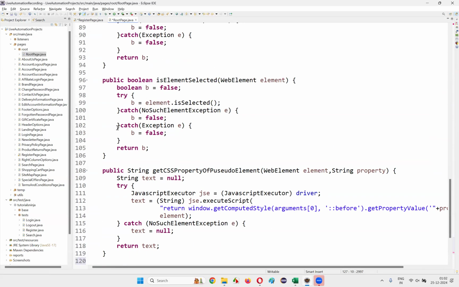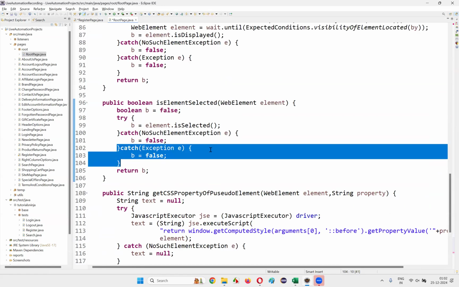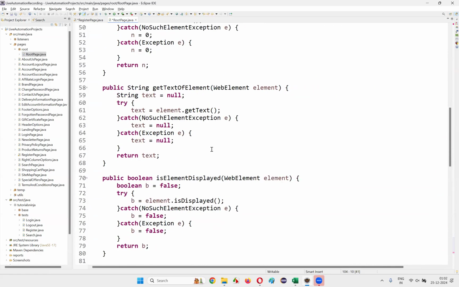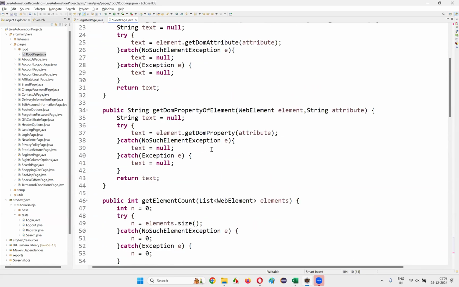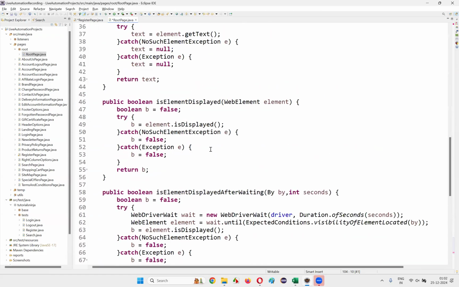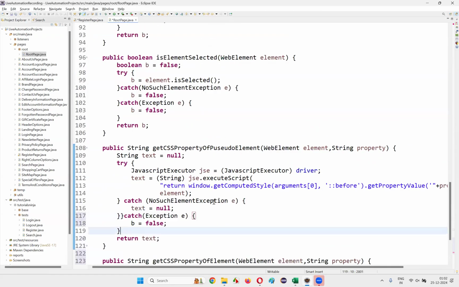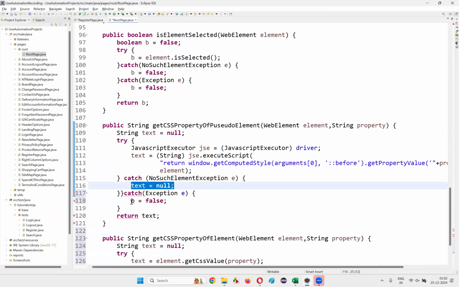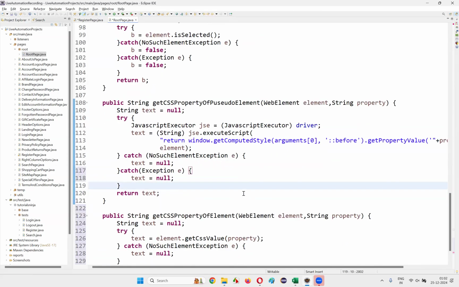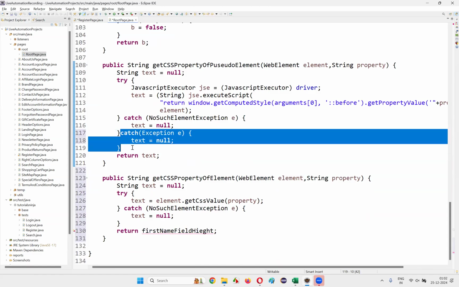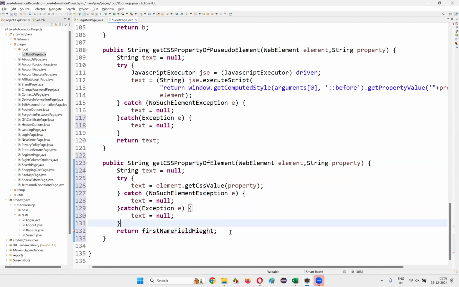And there is one thing that is missing guys, okay? This catch block also we need to write everywhere. Anywhere we are missing an extra catch block, you have to see. Here we are missing, okay? For the first time we have missed here. The text is equal to null, you write. Then here also one extra catch block should be there. That's it. Here you have to write return text.